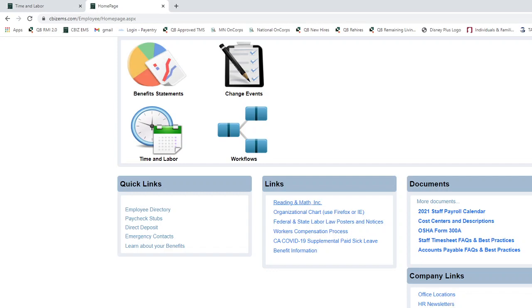HR newsletters, the employee handbook. I encourage all of our employees to read through the handbook specifically as it relates to recording your time and time off, whether that's PTO, sick and safe time. All the rules for what you can request, when you can request, and for what reasons are listed there.